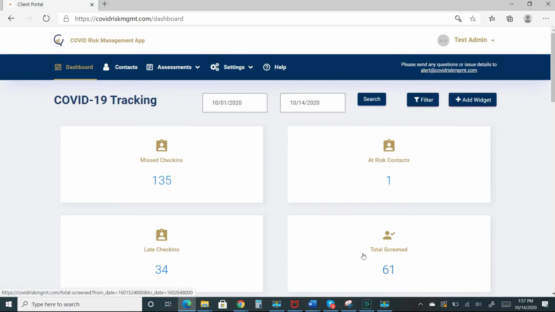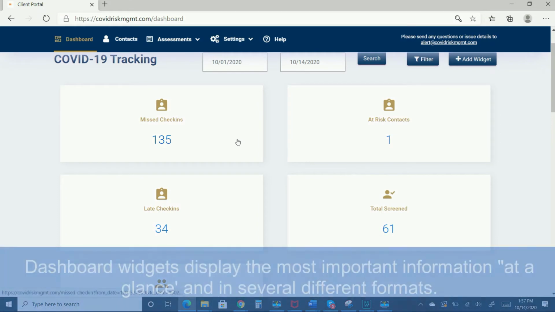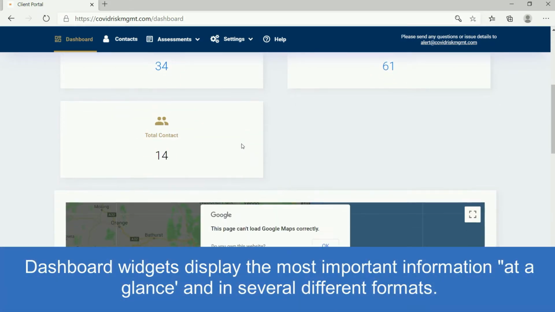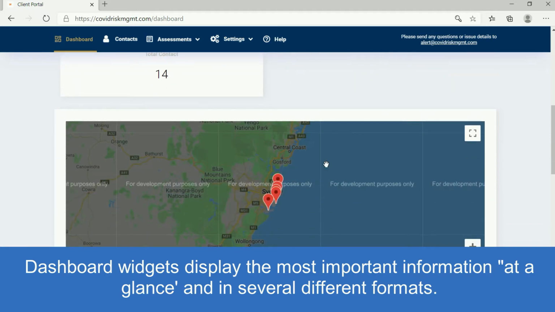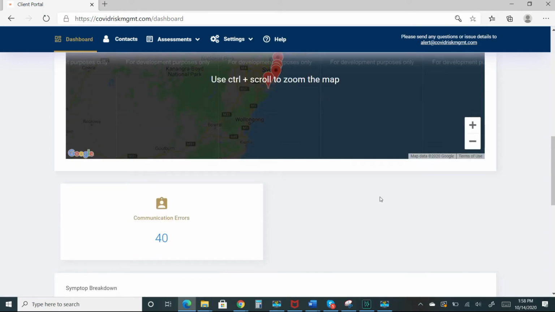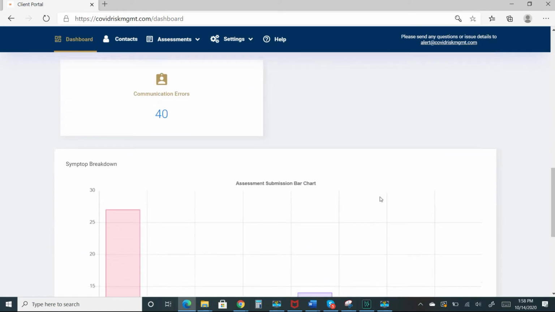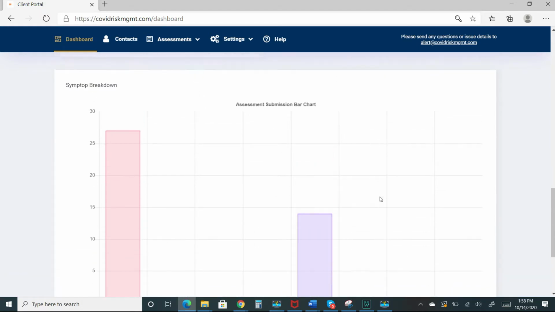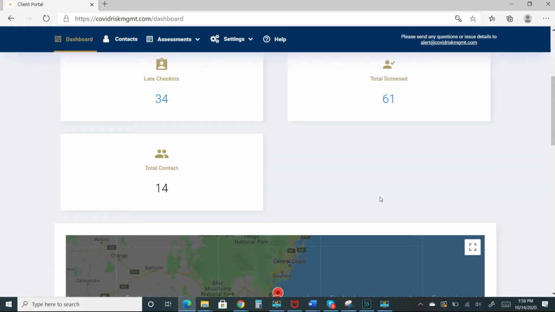The application dashboard, which is only available to administrators responsible to manage the process, at a glance displays the most important information in several different formats. The map feature provides a visual indicator of risk if the contacts that are being assessed are spread out across a state or the United States.